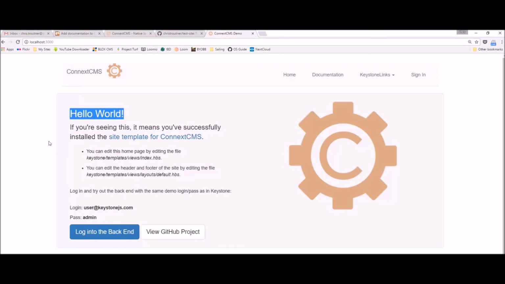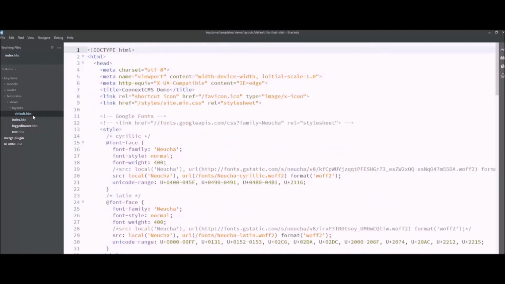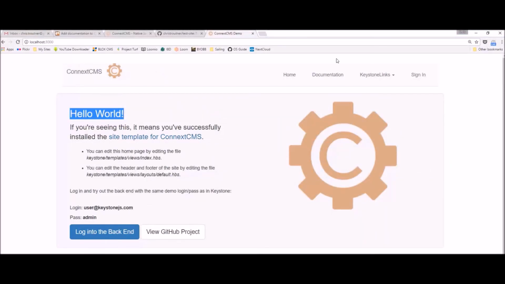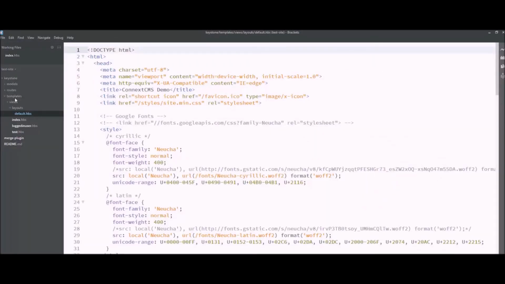So that's the beginning steps of how you would start creating your own customized website. As I've covered in previous videos, the index is the home page. The default.hbs controls the nav menu, the header, and the footer, which doesn't really exist here. And so that's where you start creating your own website, and then the routes is for your APIs and for your different Keystone views and your different Keystone models. That's all in the site template. The site templates don't actually use ConnextCMS, in that they don't create new menu items inside the ConnextCMS dashboard, so you don't need to worry about that.